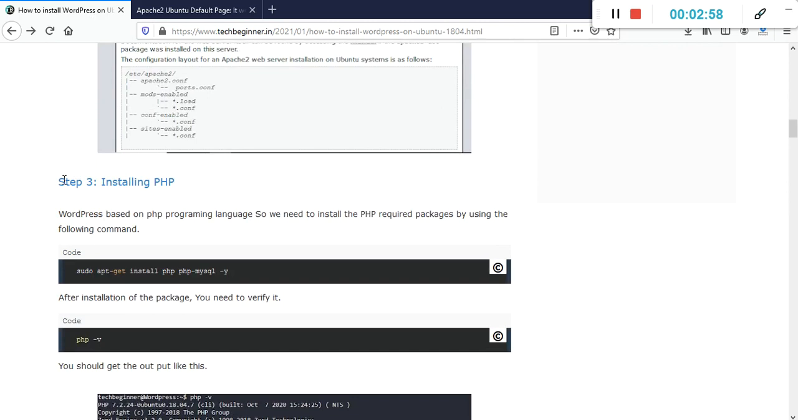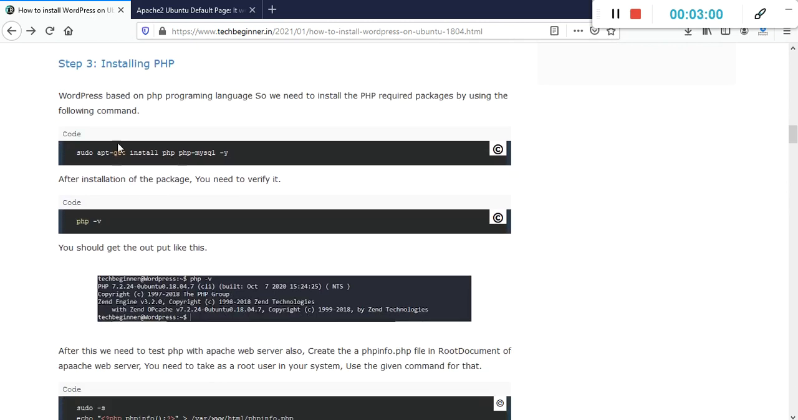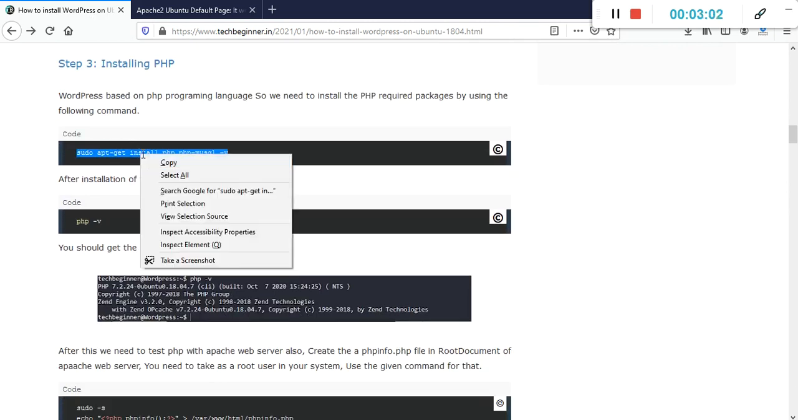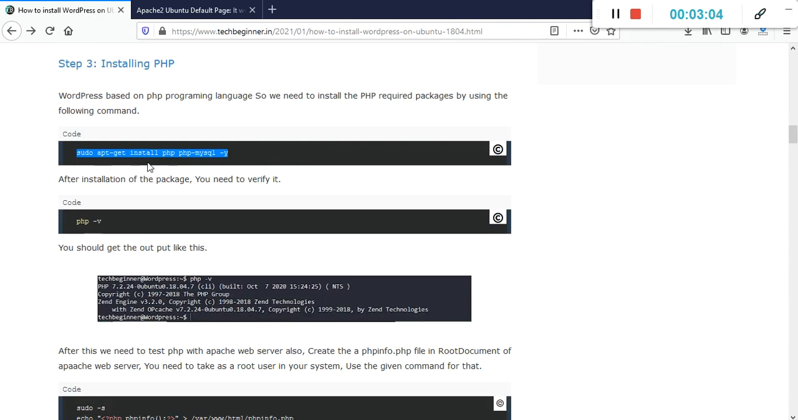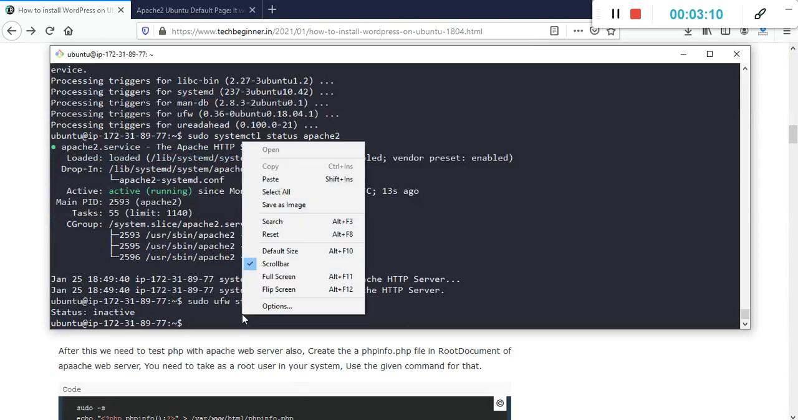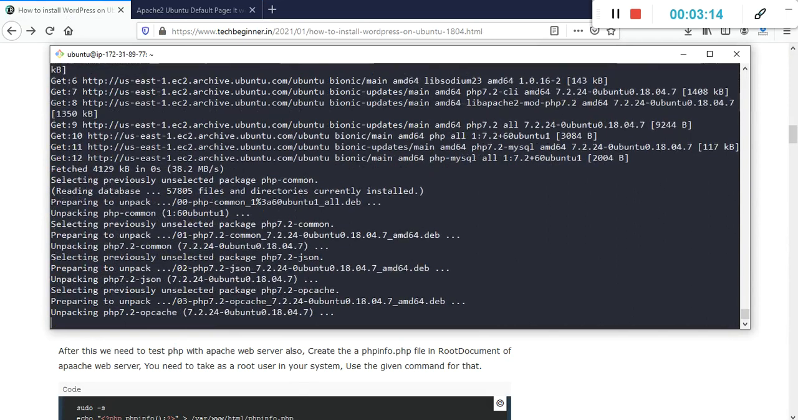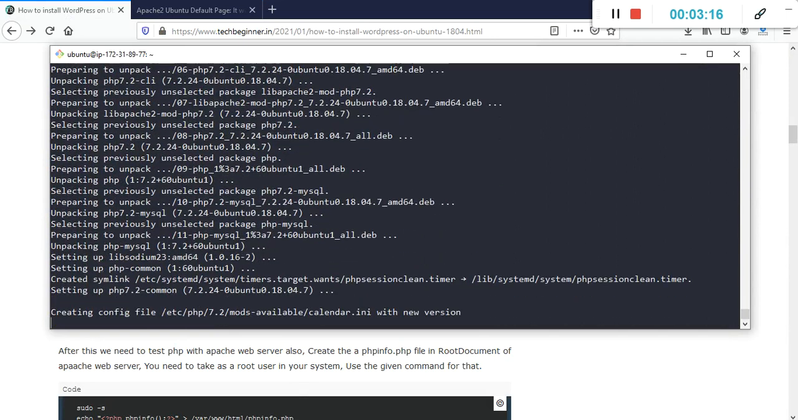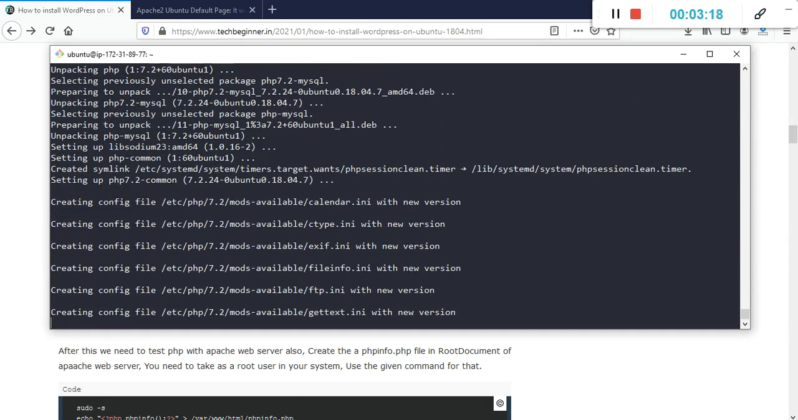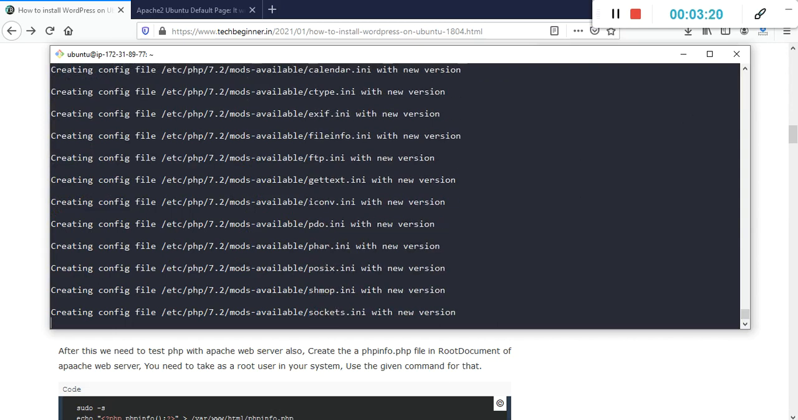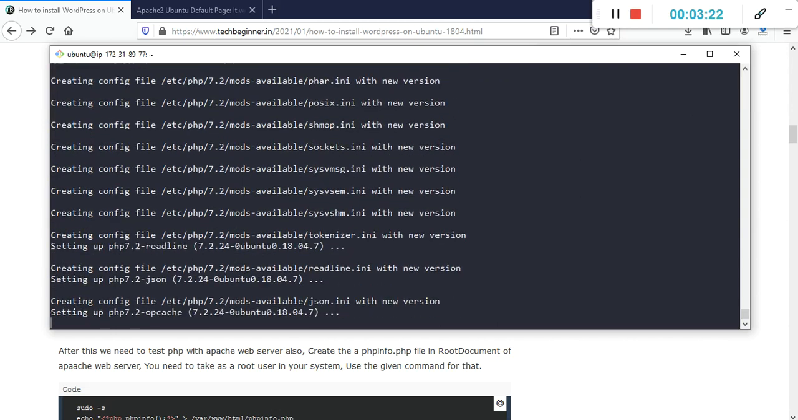And after that we need to install the PHP package. So here is the command. It will install PHP and the PHP module, which is MySQL. So just go and paste it in your terminal and press enter. It will maybe take a few minutes to complete this process, so we will wait for that.